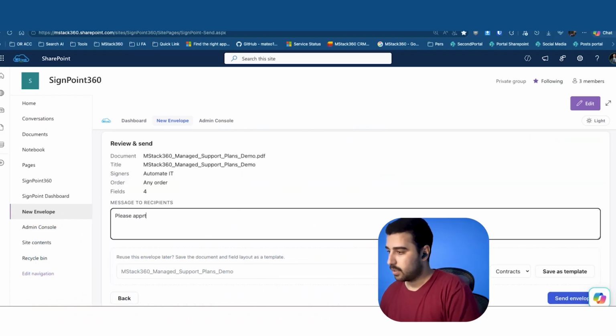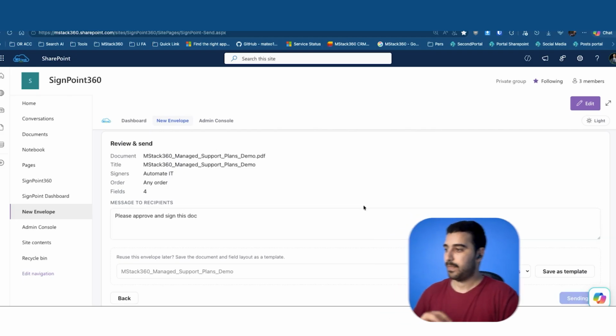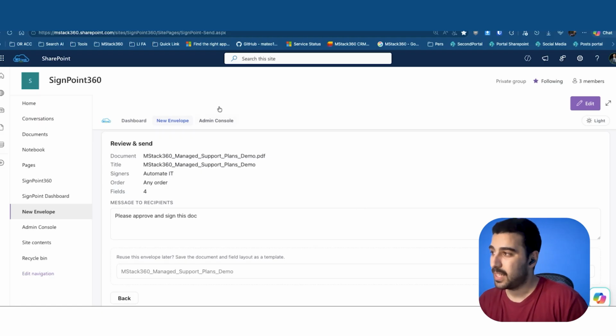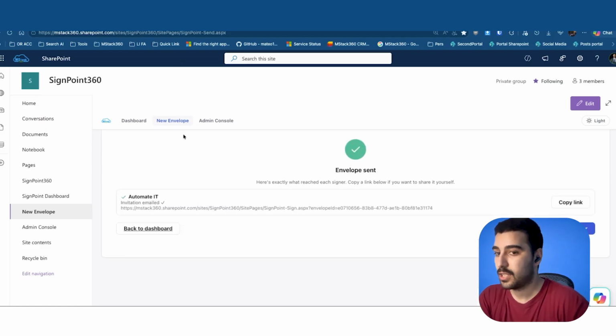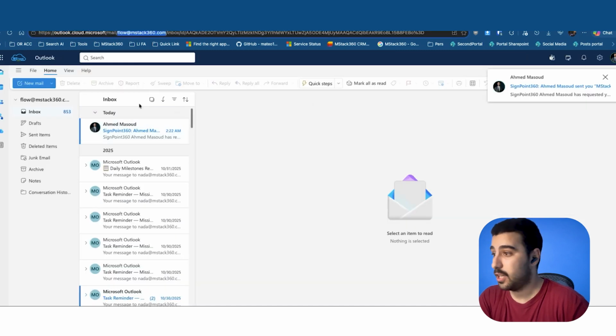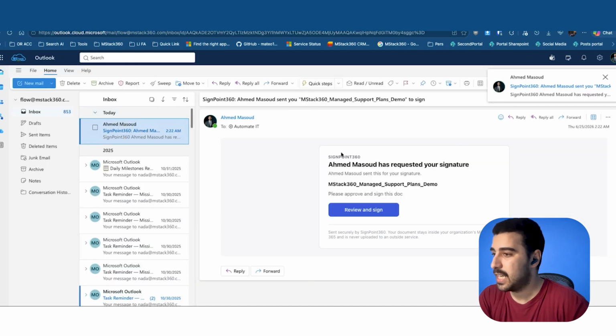Please approve and sign this doc. Okay, send the envelope. Now I have sent this envelope to be signed to the other party, and let's see what the other side will get. I just got a notification now, and here it is.